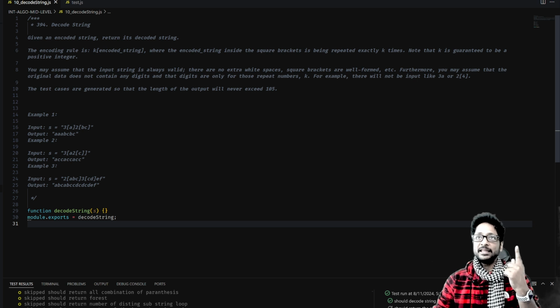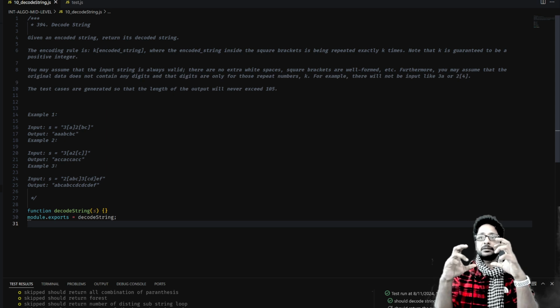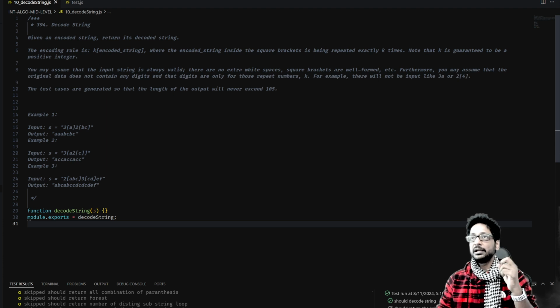You may assume that the input string is always valid, in the sense we don't have broken brackets, so we don't have to check whether brackets are broken or not. Then there are no extra white spaces, and square brackets are well formed. It's already stated that we don't have broken brackets.